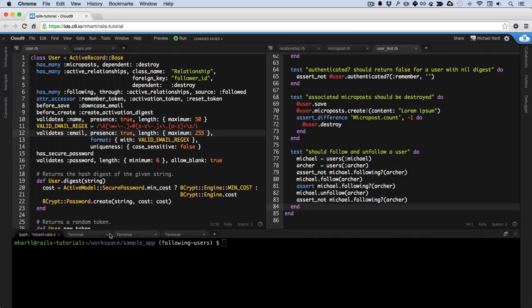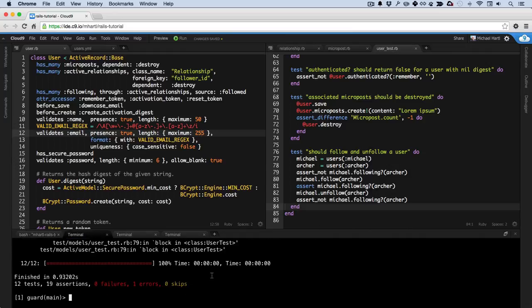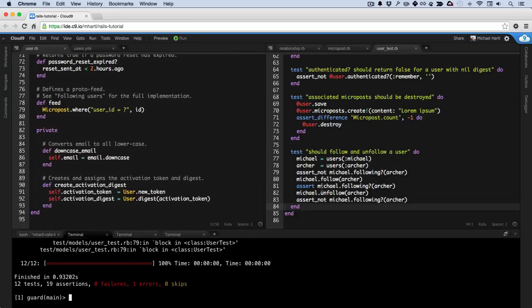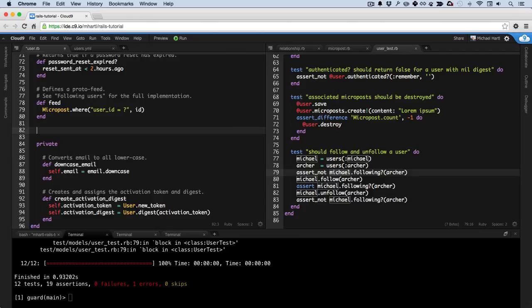You can save that. It's going to complain here, of course, because these methods don't exist yet. Let's go to the user model. These are methods here, like following?, follow, and unfollow, are methods on the user instance here. So let's put it here in the user model.